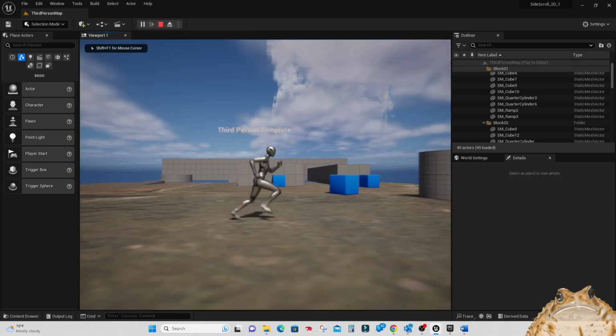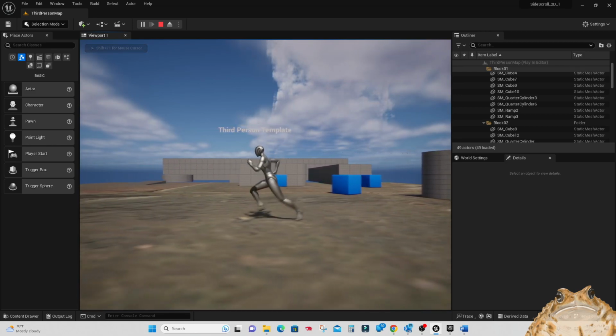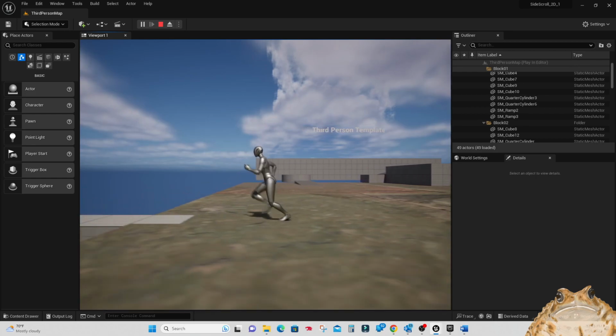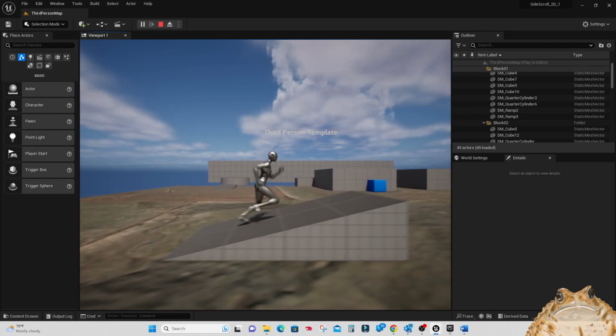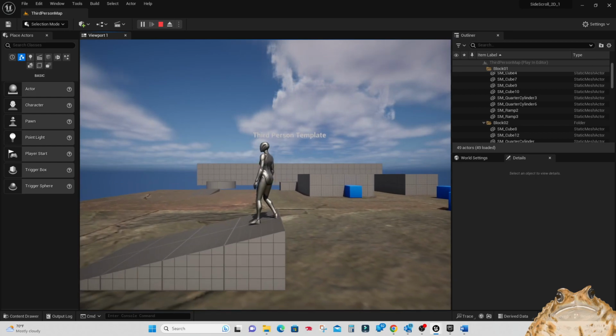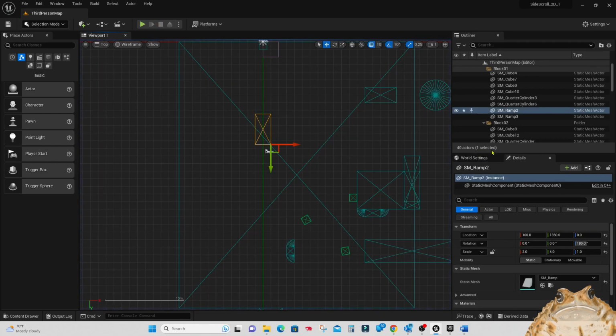Now, there we go. I'm running back and forth, and there's the ramp, and I can run down the ramp and run back up the ramp. I think, though, we need to put some texture on that ramp so it doesn't stick out so bad. So let's kill the game. Hit escape, and we're on the ramp.